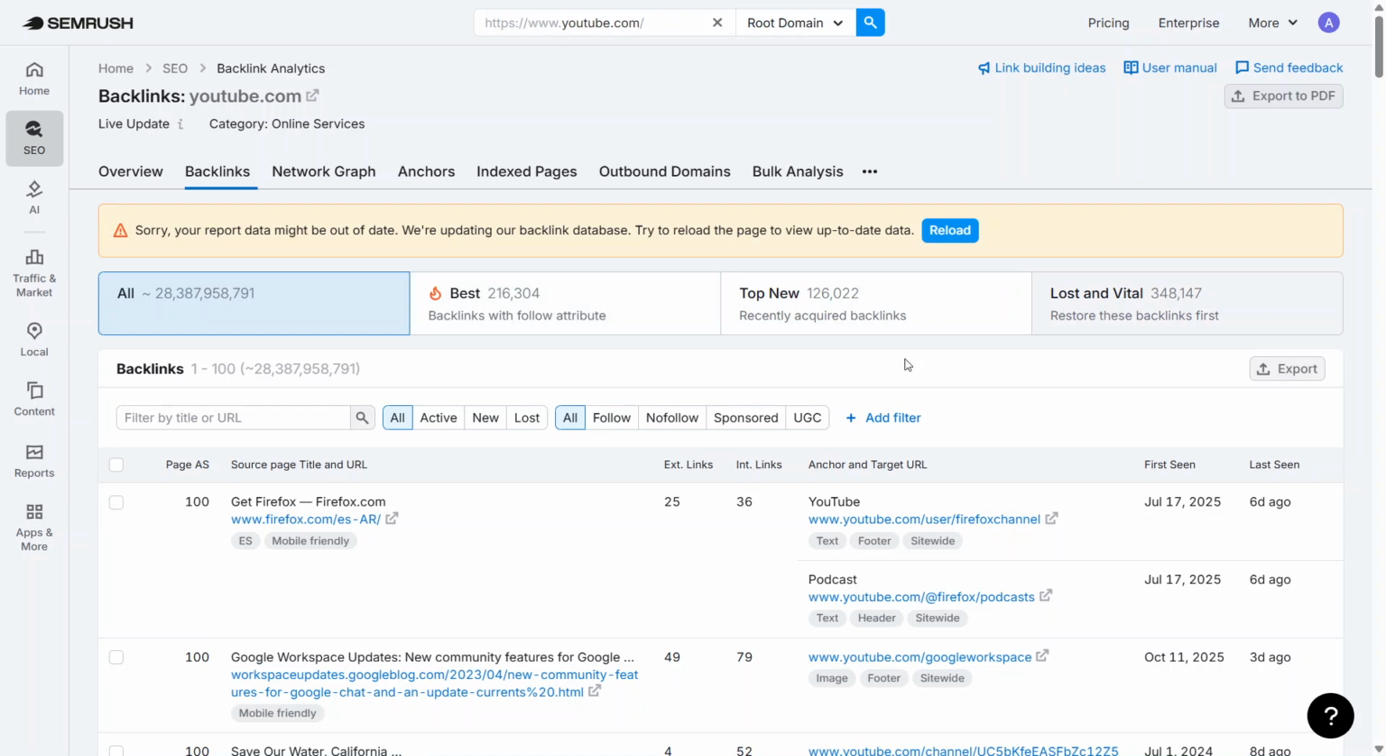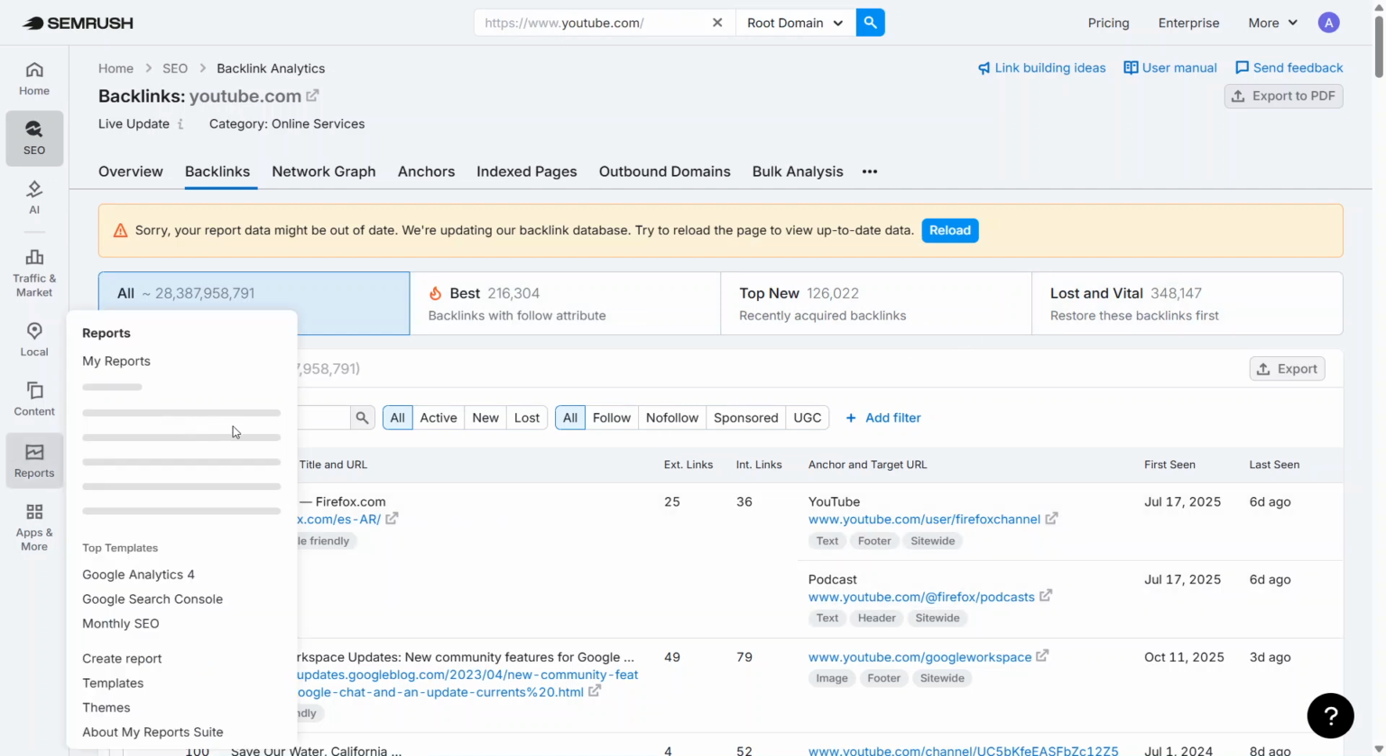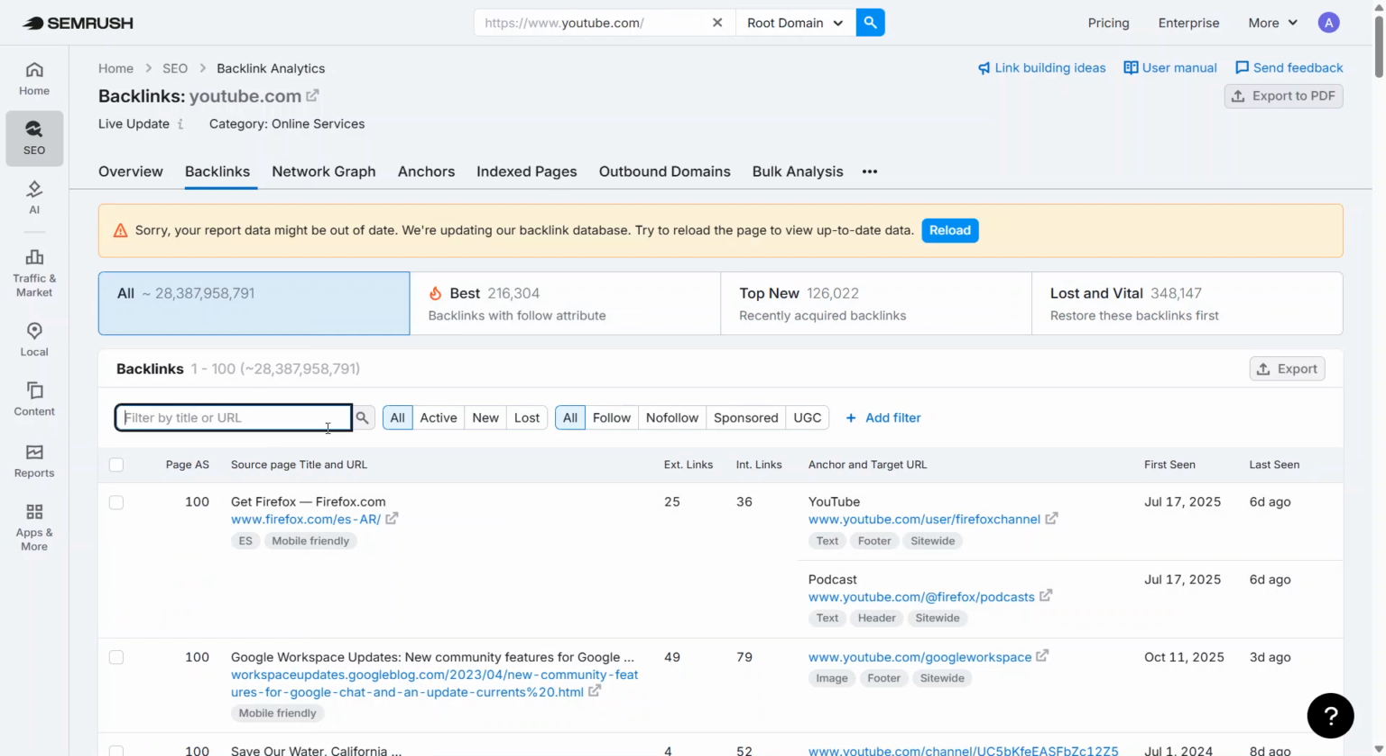If you're looking for something specific, you can use the search field to filter by page title or URL. You can also adjust the status filters to show all links, active links, new links, or lost links. There are additional filters for link types, such as all, follow, no follow, sponsored, and UGC, so you can understand exactly what kind of links are pointing to your site.